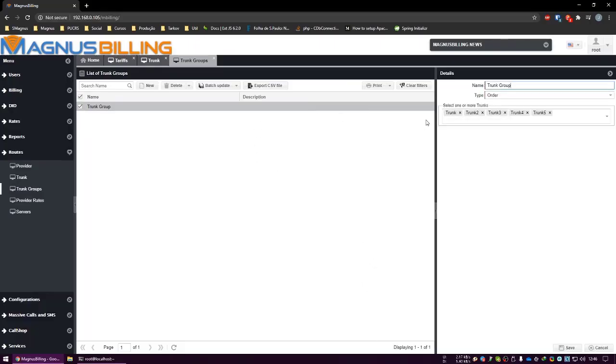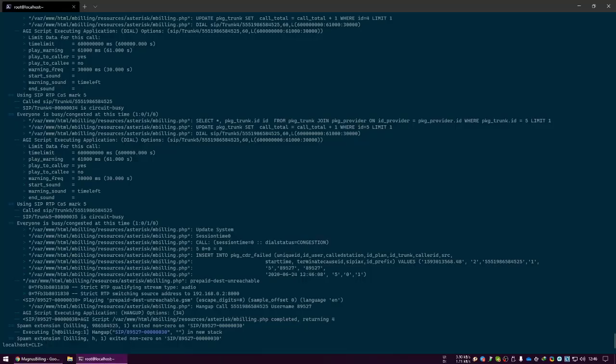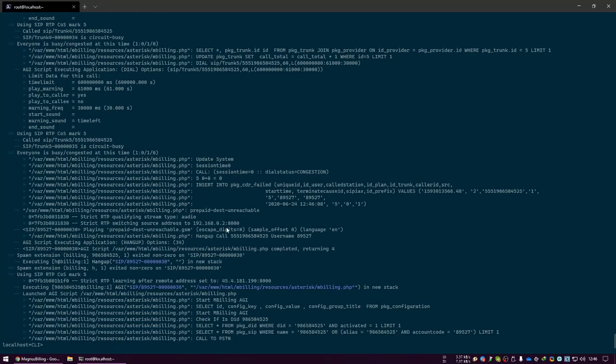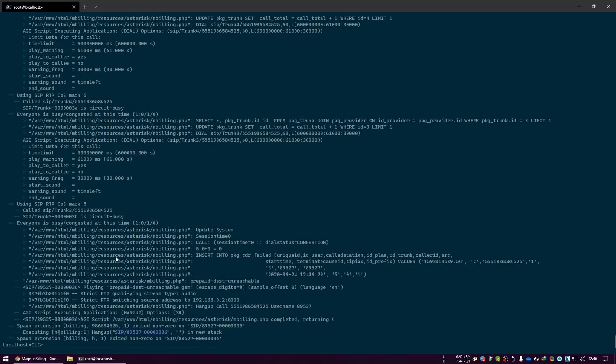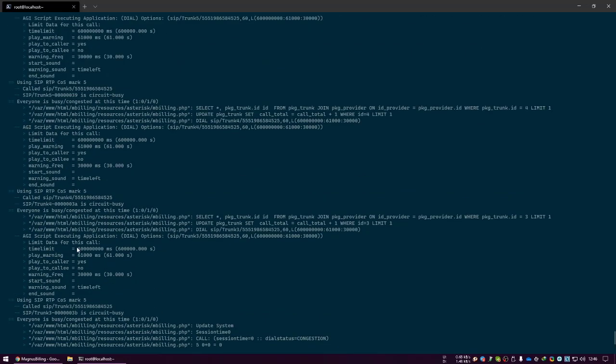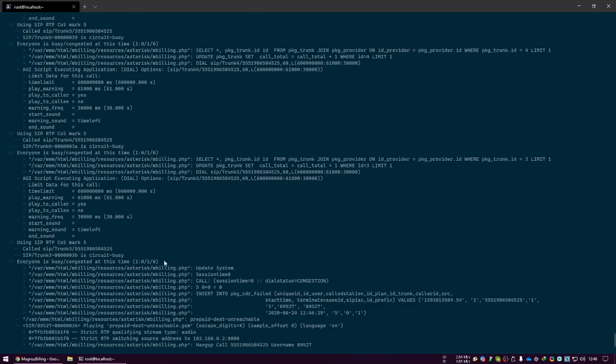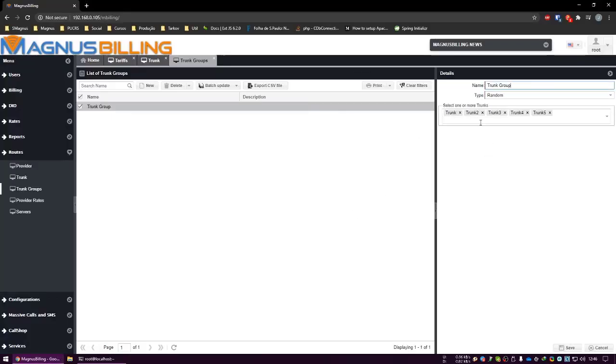So if we also set the type here to random, we can also check that. It's going to be in random order. Right here. So you guys can see here, trunk 4, trunk 3. It was random. As I said before, you can set it up in any order you want.